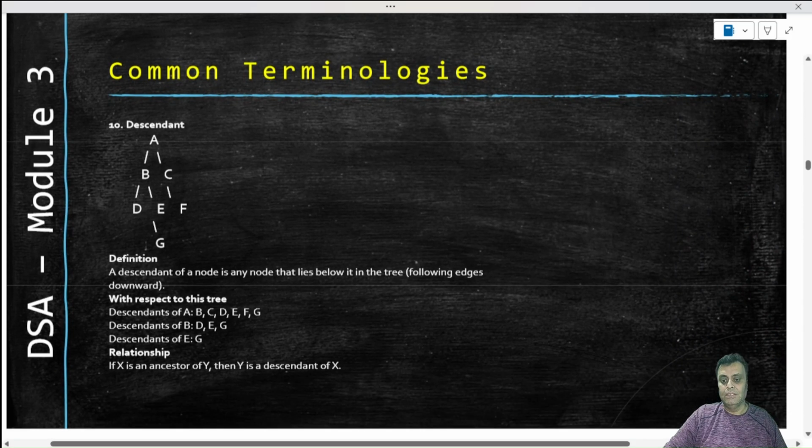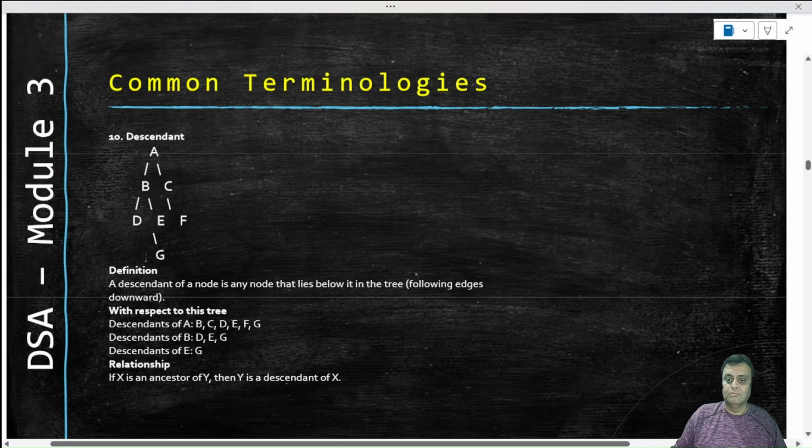So that's the path concept. What is a descendant? Take any node.